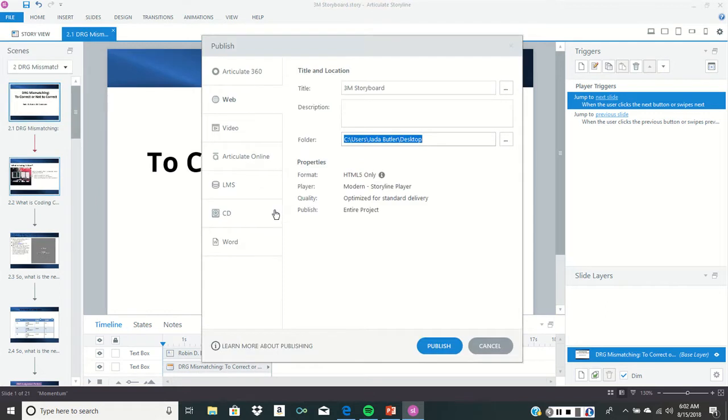As I was saying before, it is compatible with the LMS, meaning that you can take this same storyboard and integrate it into a learning management system. In part 2 of this presentation, I will be showing you how I actually did that, saving it as an LMS. But right now, I'm going to go ahead and save it on the web.